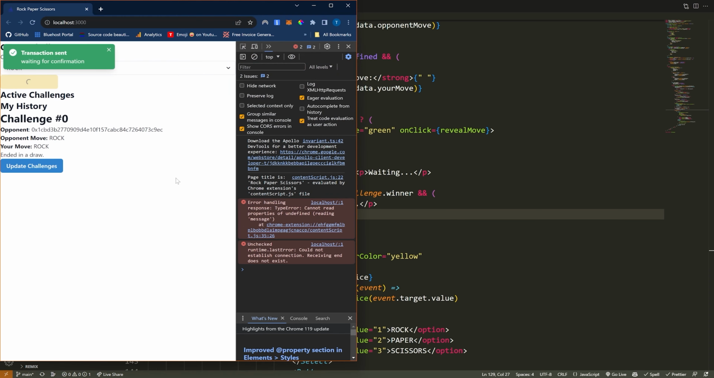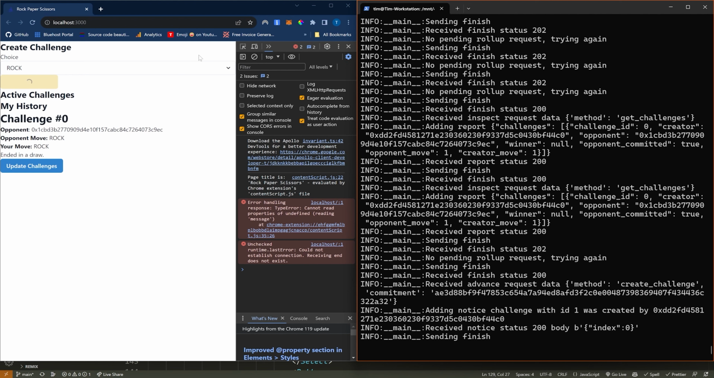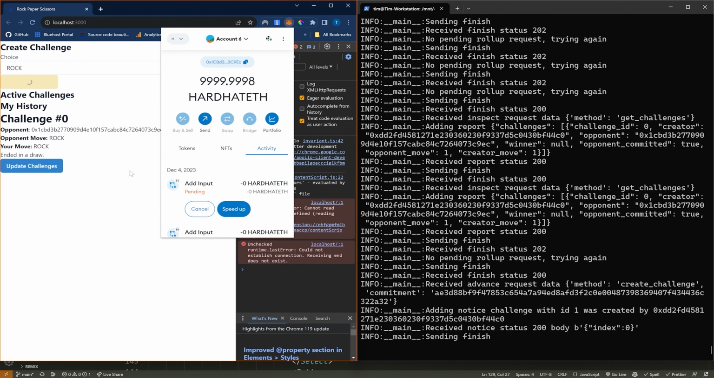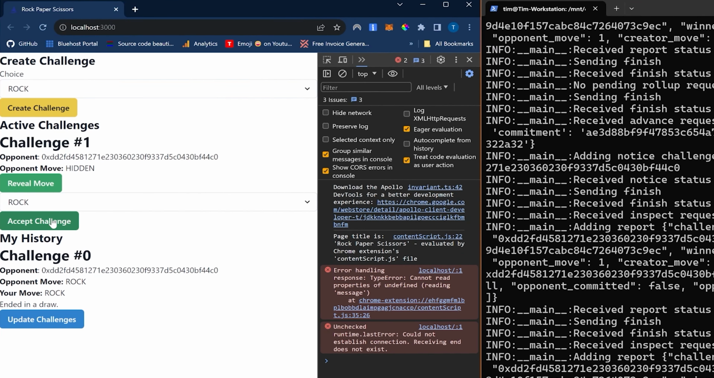Okay, confirm. We can open up our backend to verify that this is working. We want to see a new challenge created here. Give this a second to appear. Okay, a challenge was created. Let's now go to our different accounts. Let's go to account 6, refresh the page. Okay, and we've got two things here: reveal move and accept challenge.